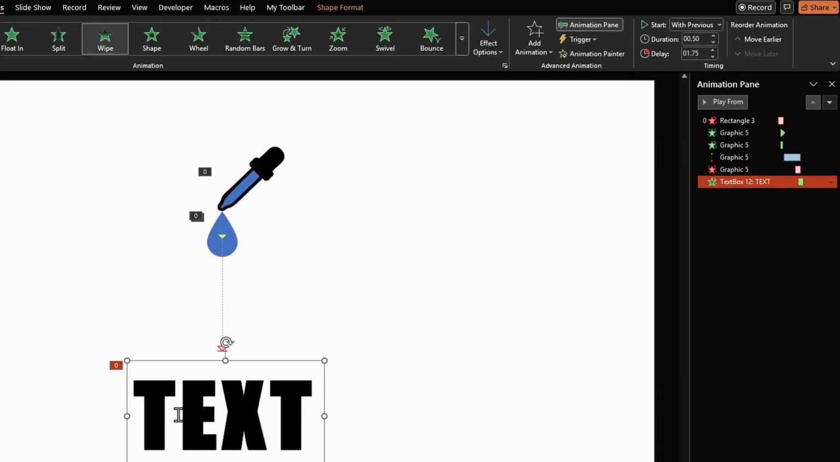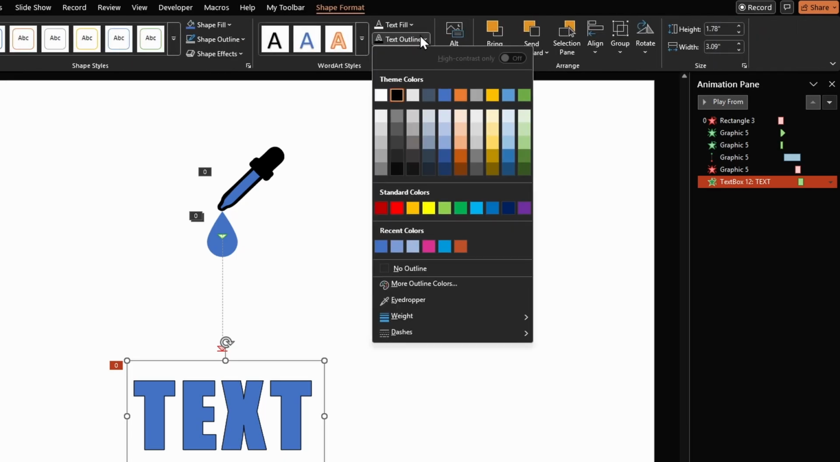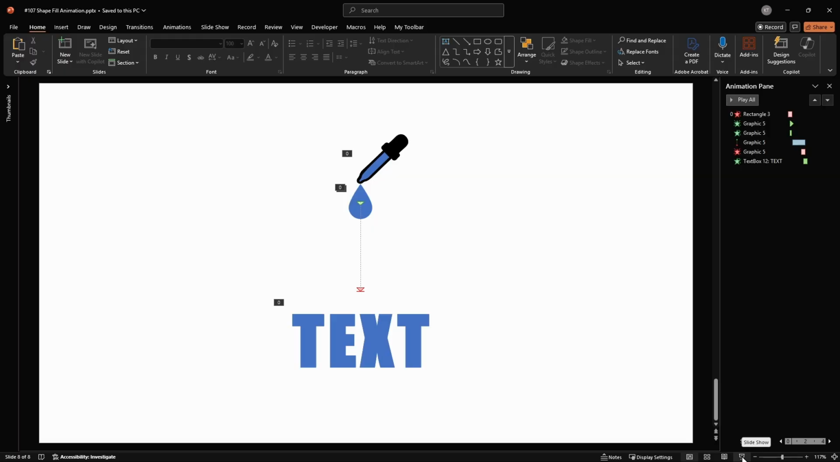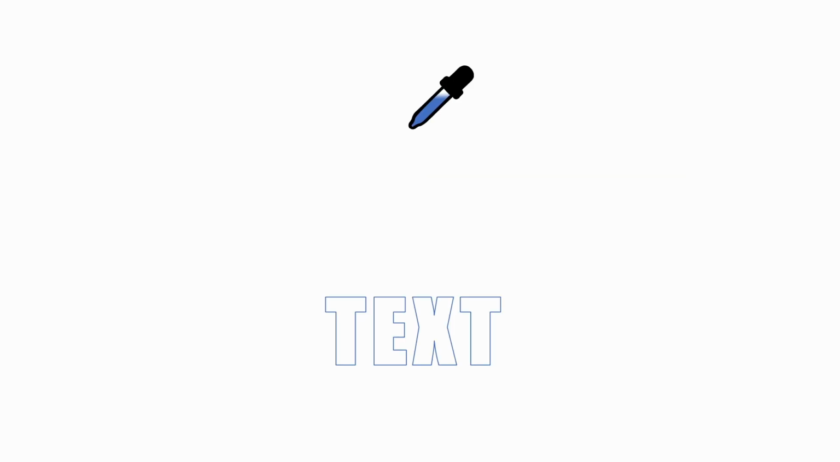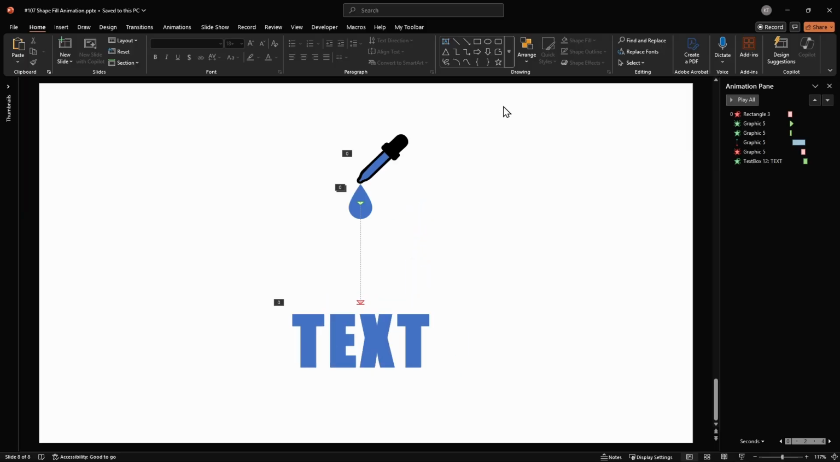I'm also going to change the color of my text to this blue. Select both these text boxes. Go to shape format. Under text outline, change the outline to blue as well. Let's check this animation in full screen mode. We can fine tune this a little better. So let's move this drop slightly down and check our animation. Much better. So that's the process.